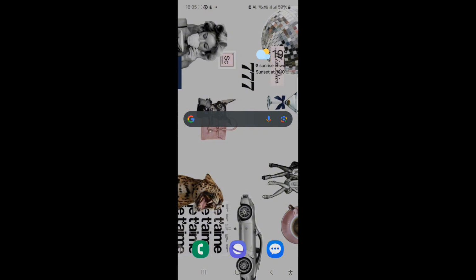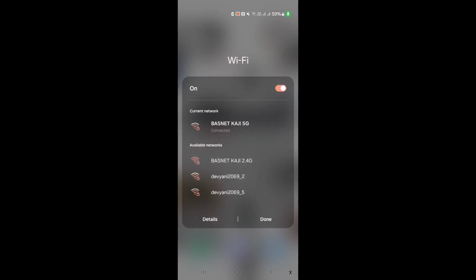First of all, check your internet connection. Make sure that you are connected to a stable Wi-Fi or data connection.